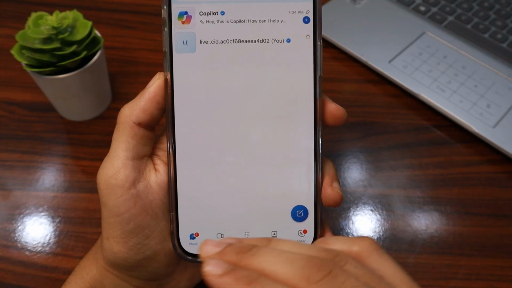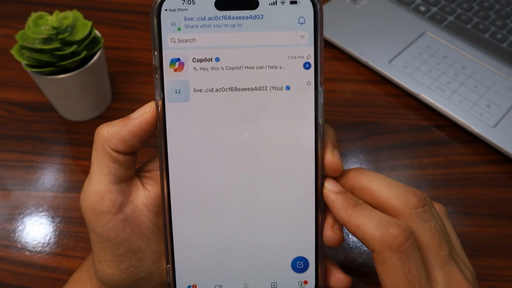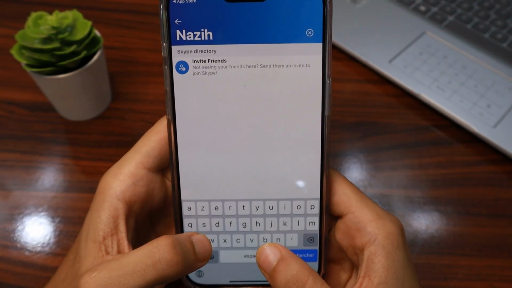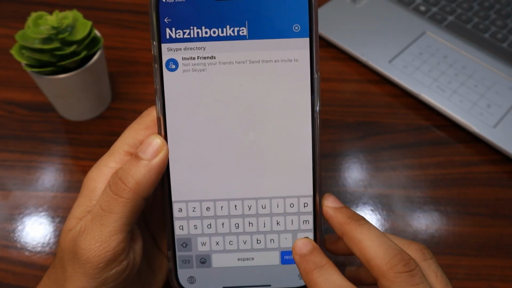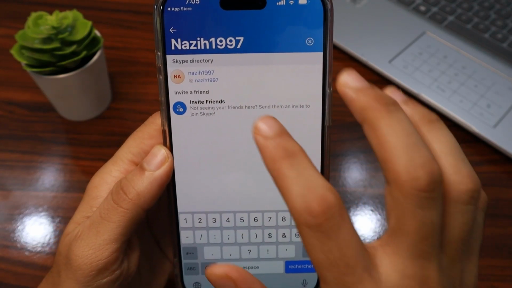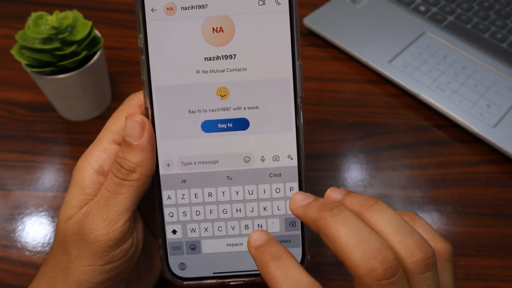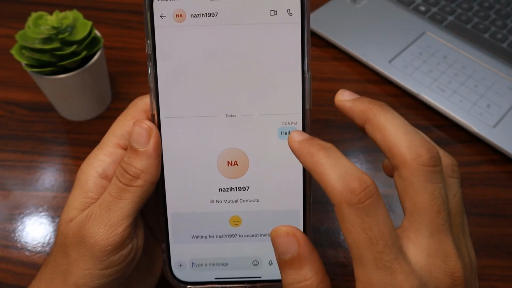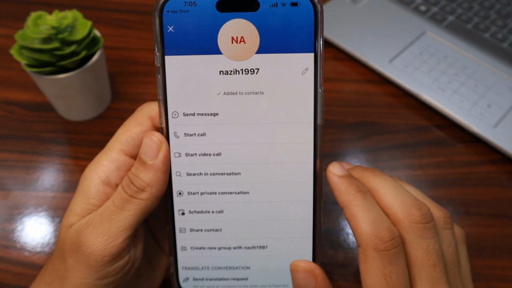For example, we have here a multiple options. For example, if you want to search for someone on Skype, go to search and tap his username, for example this, and you can add it here. You can make a call and you can send a message, for example hello, and you can add it in your contacts.